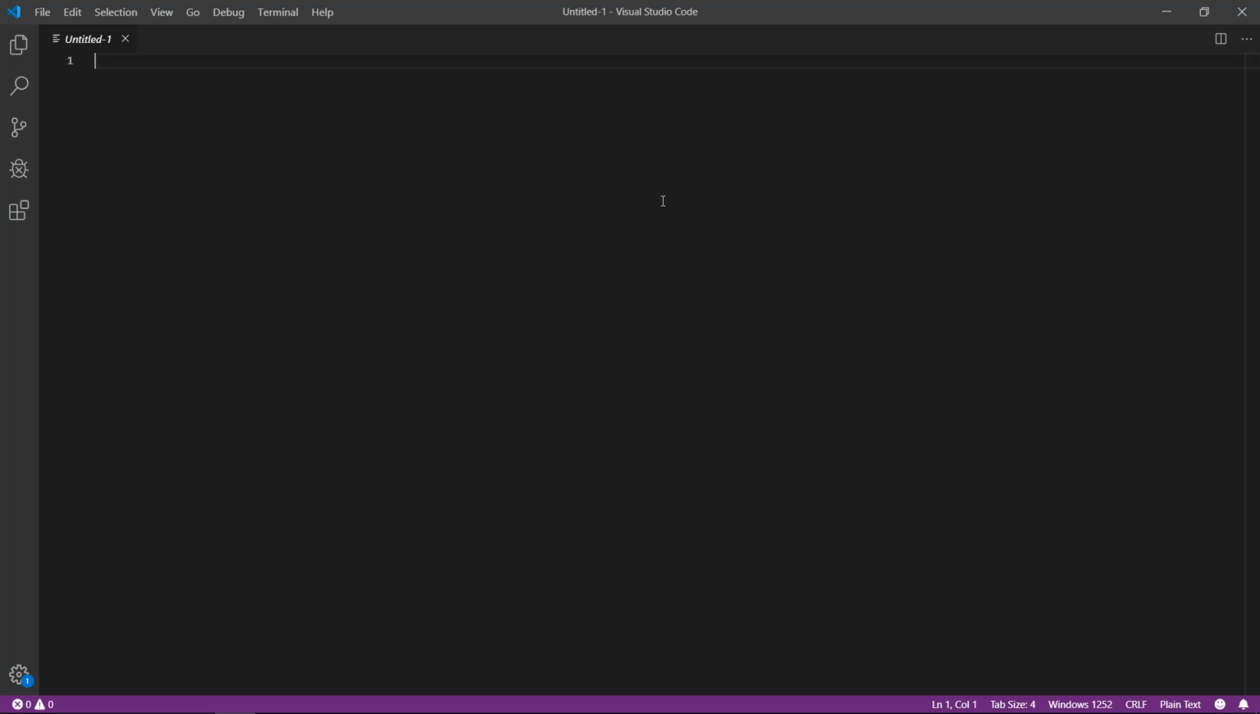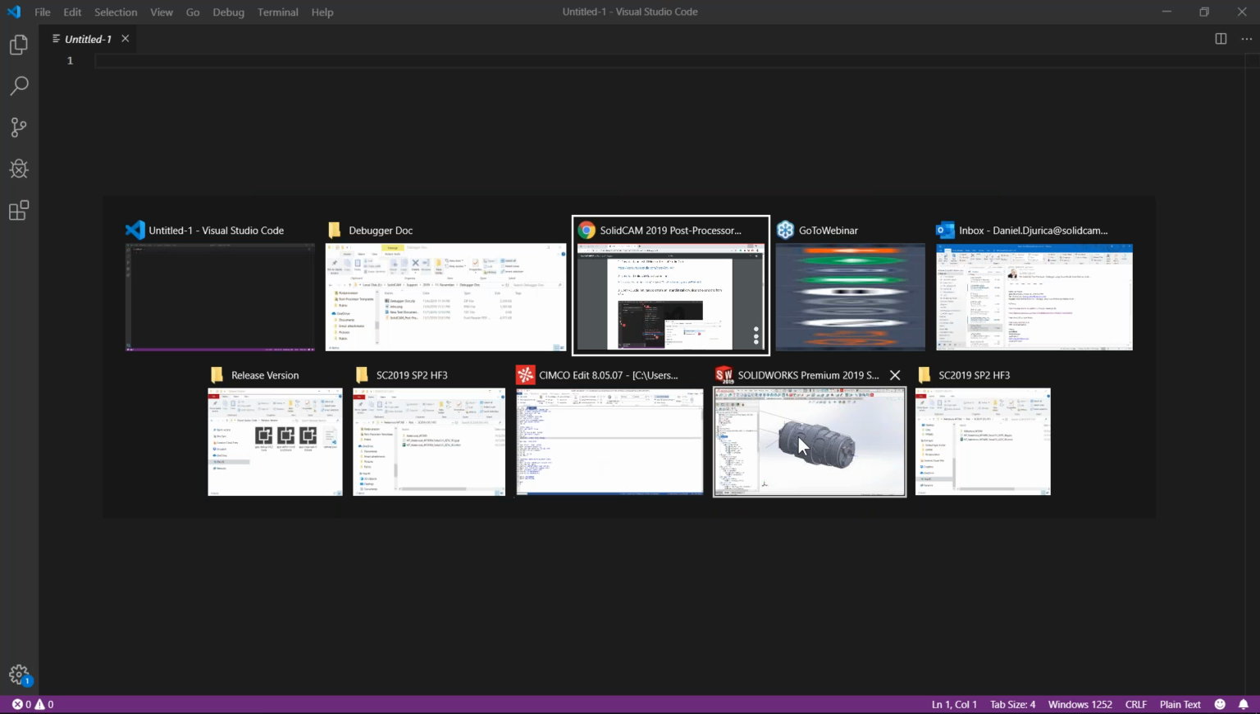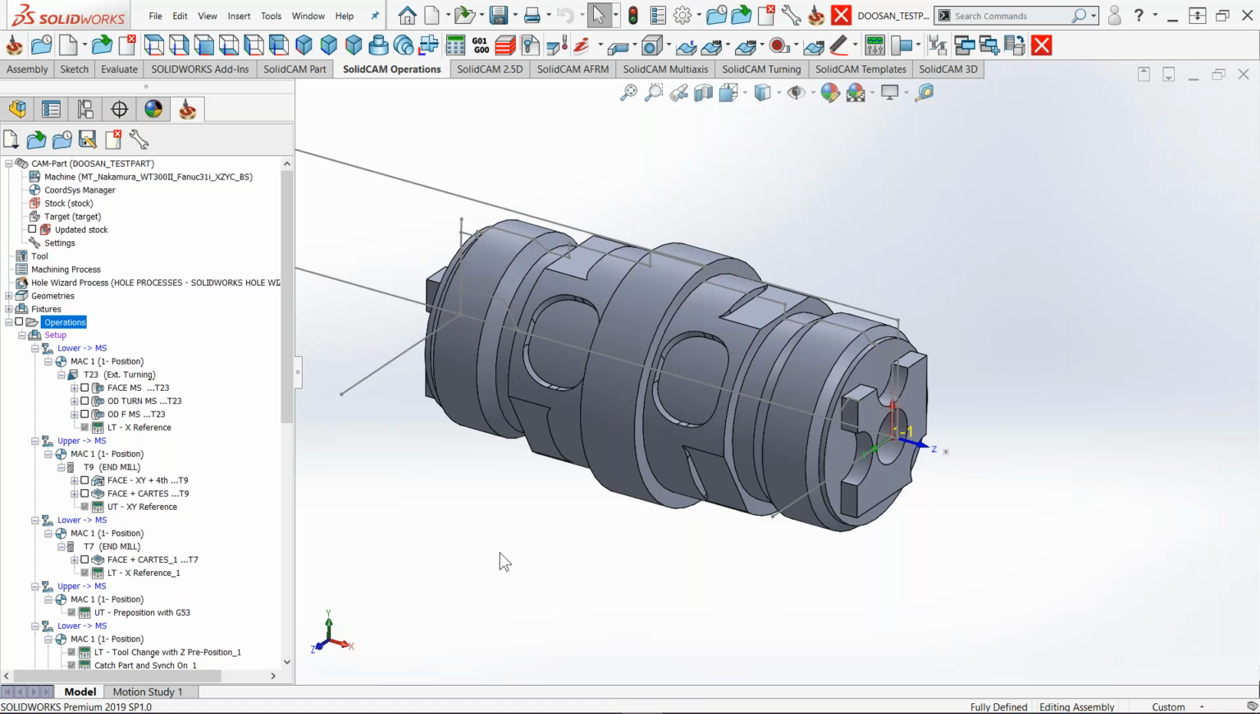Okay, so here we are. This is Visual Studio Code. In the background, I have SolidWorks and SolidCAM, and I will use the Milturn post-processor. In this example, it is completely not important which post-processor it is. Also, the part itself is not complicated. I just use something to show how this tool actually works.